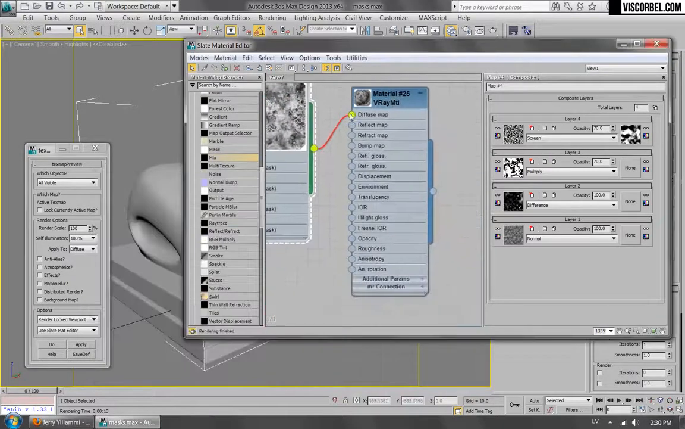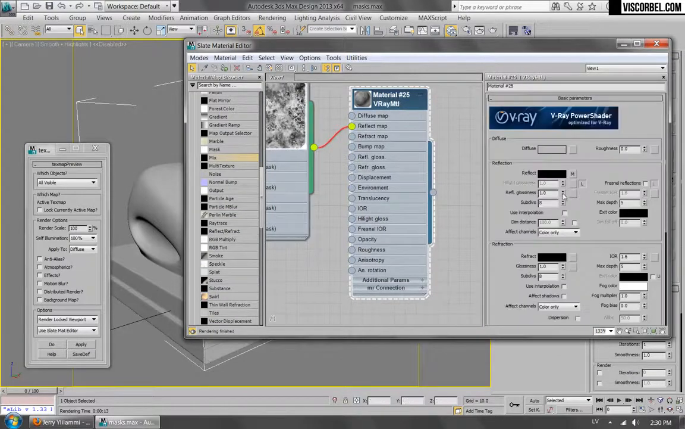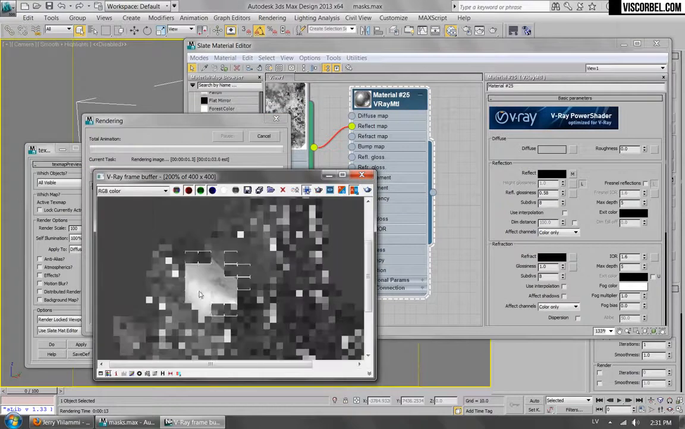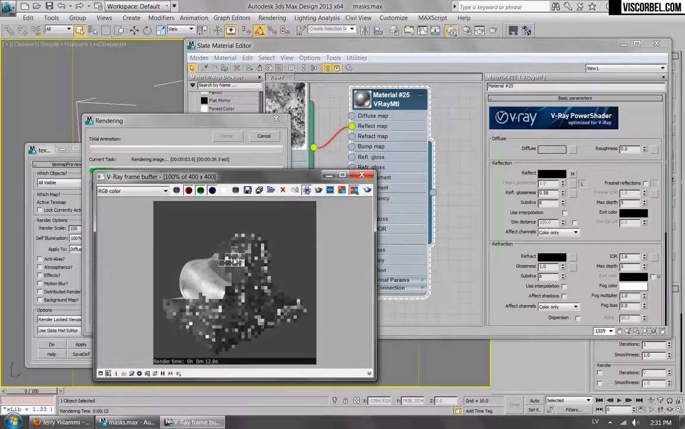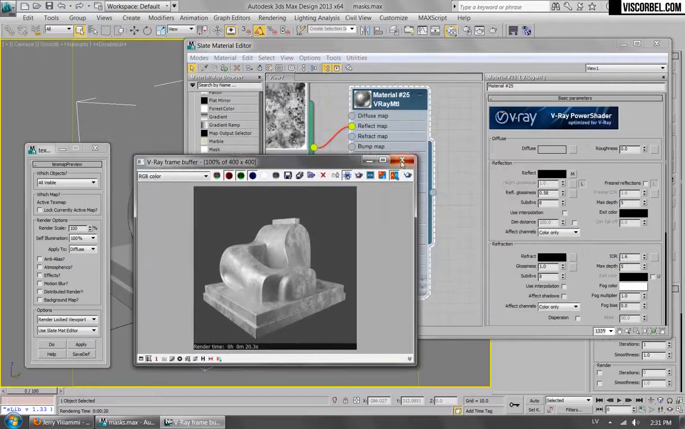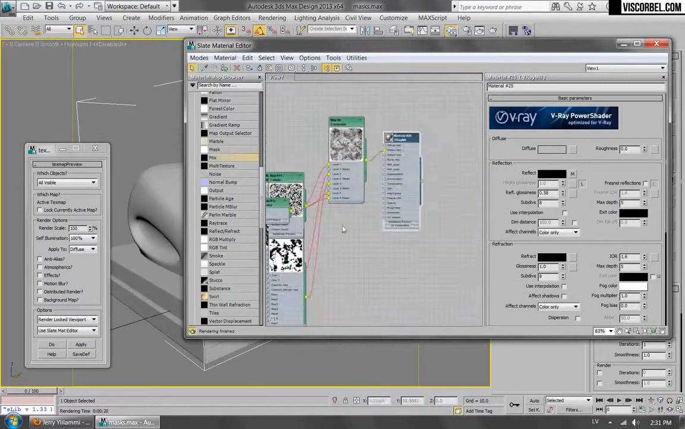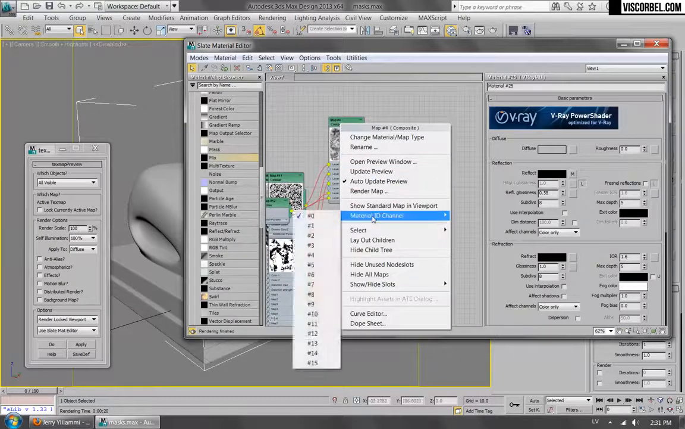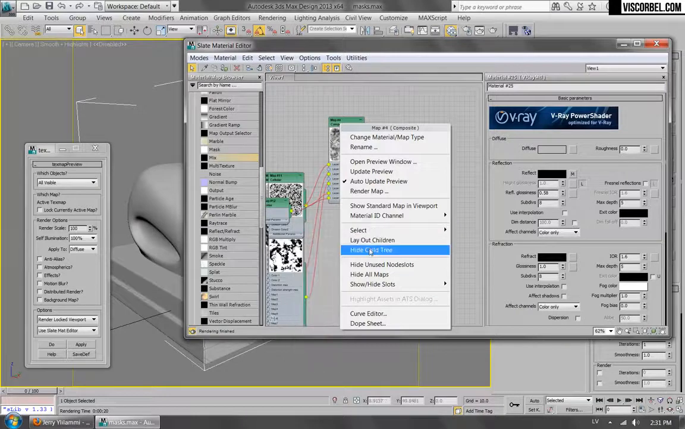So let's try it as a reflection map. And maybe blur the reflections a bit. And a nice patchy look. Okay, so that's how you use those procedural maps. You can get infinite variations of this map just by adjusting some options here, or changing some maps, or changing the blending modes, or adding another layer, or so on.